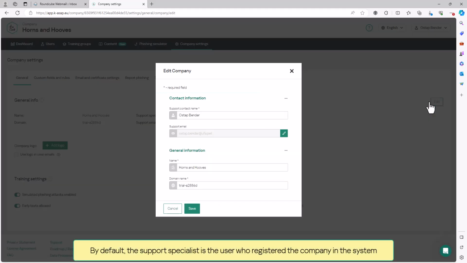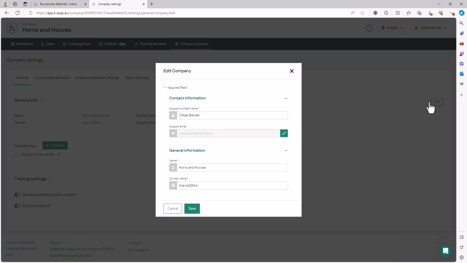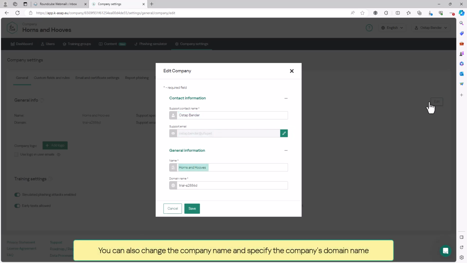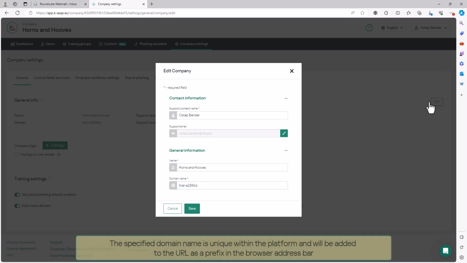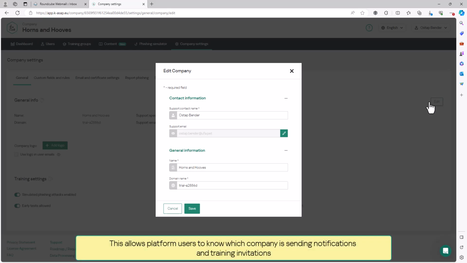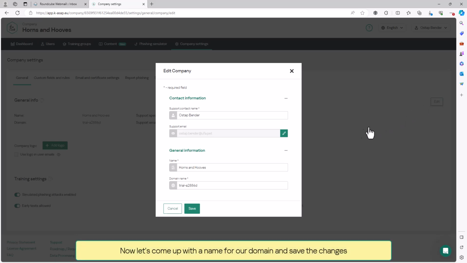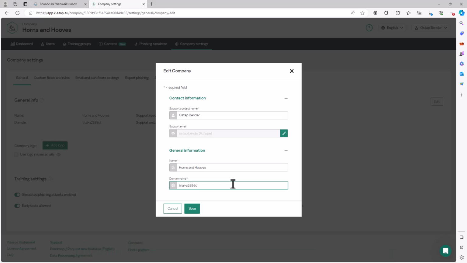By default, the support specialist is the user who registered the company in the system. You can change the name and email address of the support specialist. You can also change the company name and specify the company's domain name. The specified domain name is unique within the platform and will be added to the URL as a prefix in the browser address bar. This allows platform users to know which company is sending notifications and training invitations. We'll look at the links again when we create users on the portal and assign training to them. Now let's come up with a name for our domain and save the changes.